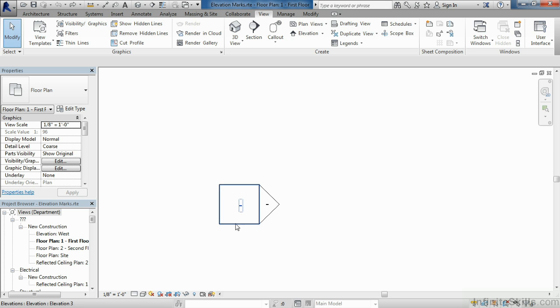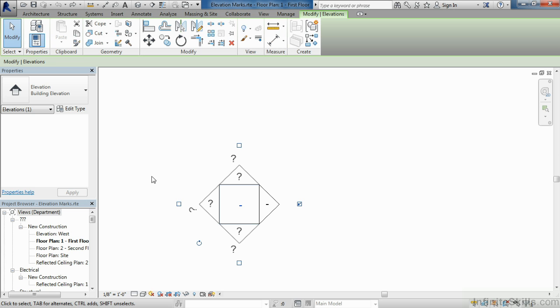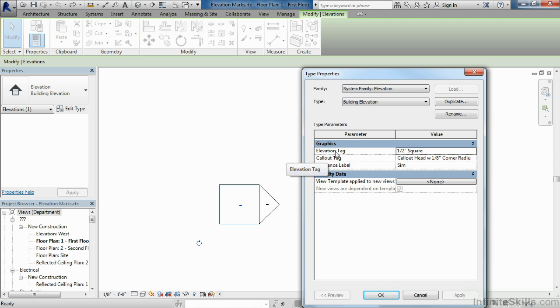Now, both the body and the arrow can be customized to have whatever look you need them to have. To do this, start by selecting on the elevation tag's body. Come up here to Edit Type under the Properties, and you'll see that elevation tag next to it has words called half-inch square. This is indicating the properties associated with this elevation tag, or what this elevation tag is really called. It's a half-inch square elevation tag.